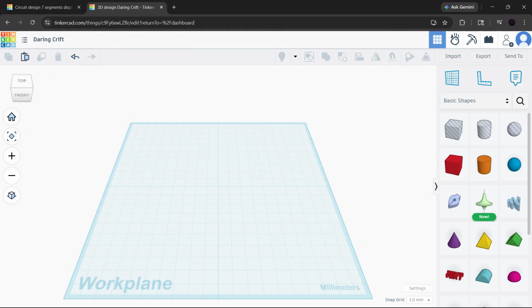Now, let's jump in. First, open Tinkercad and create a new design. You'll see a blank workplane in the center and the shape library on the right side. This is where the magic starts.